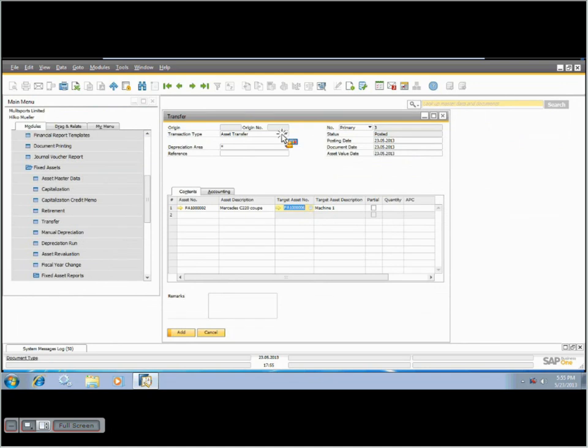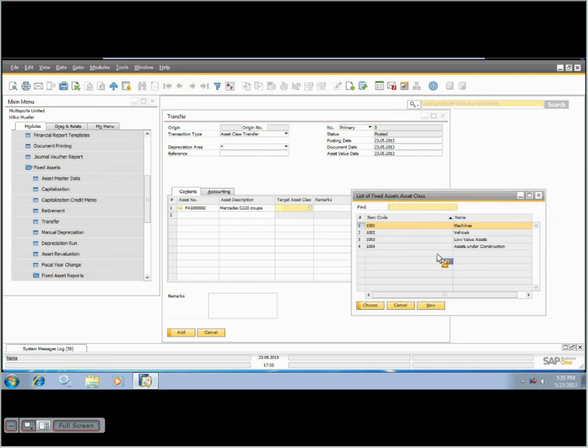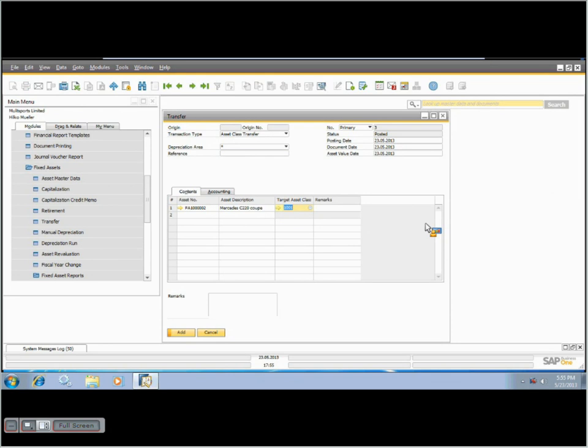But what you can do now is also do an asset class transfer. So that means this fixed asset, whose asset class is now vehicles, can be transferred, and then you can say, okay, what is the target asset class? And you can say, okay, it's finished, and I will post it to machinery. Okay, in this example, of course, it doesn't make sense. It's supposed that you have it first on the asset under construction, and if it's finished, then you would transfer it from asset under construction to machinery or whatever.